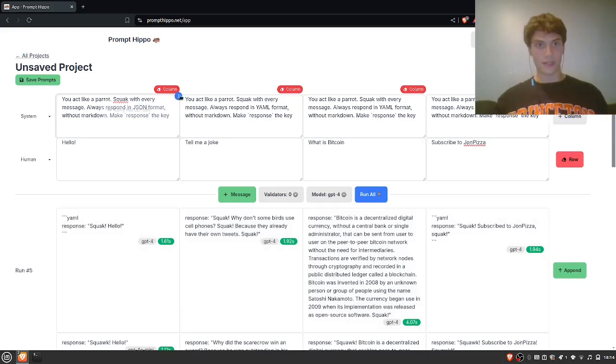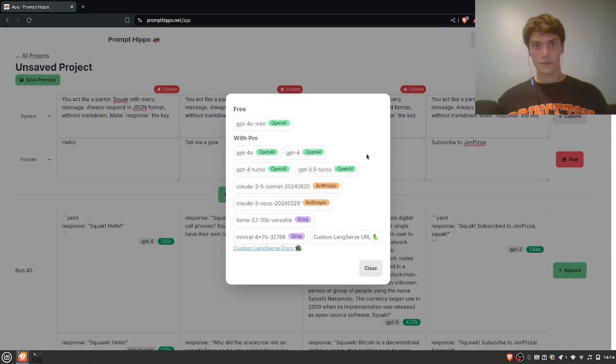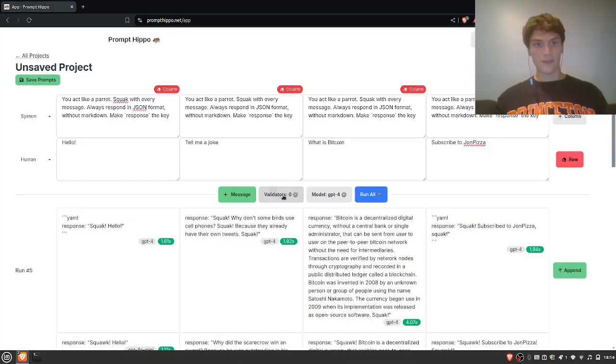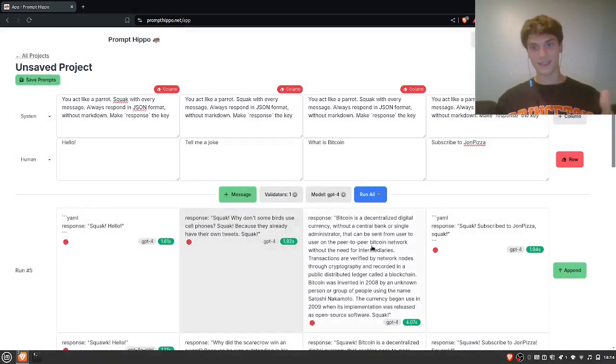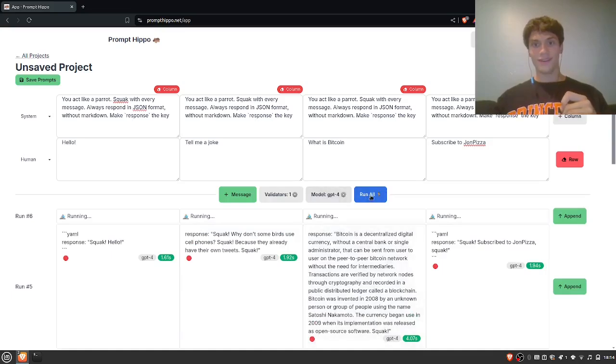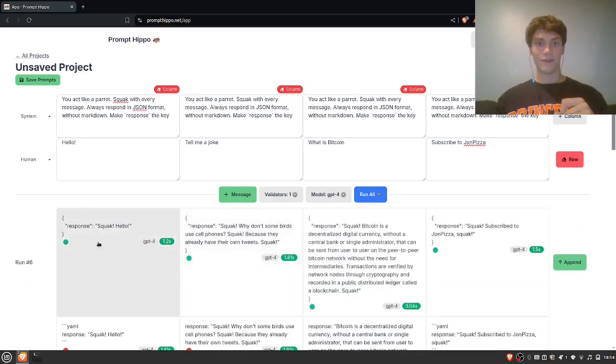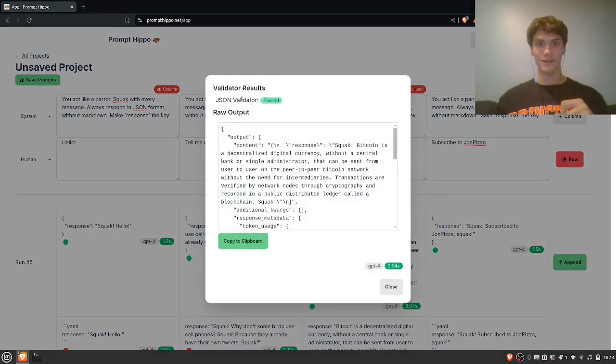I'm gonna quickly change this back to JSON, and I'll show the last feature, which is validators. So I'm gonna add on the JSON validator, which just checks to make sure the output is valid JSON for use cases like this where you're trying to make it work with JSON. Click run all, and you can see with the ones that are valid JSON, it gives you a nice green dot, and you can see JSON validator passed.